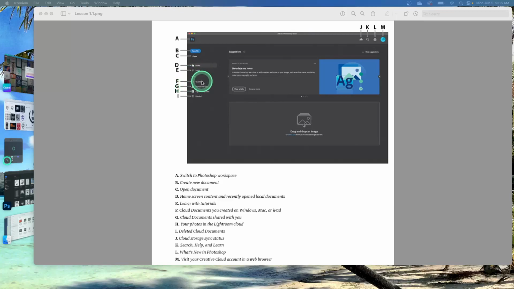So here's where you would have your cloud documents, things that have been shared with you. You can share files. Lightroom, which we may use some, I'm not sure, but that's where that would be, where you go to see pictures that you have there. Anything that you've deleted is right here. Up here, you've got the sync status. You see the little cloud here. If you're logged in to your Adobe account, which you should be, you'll see that right here.